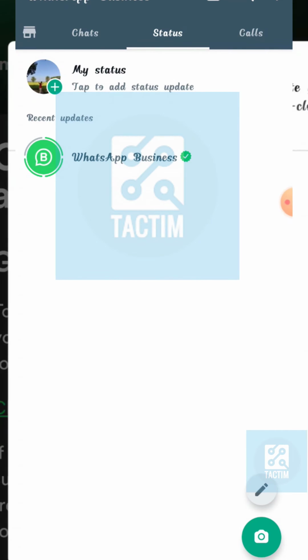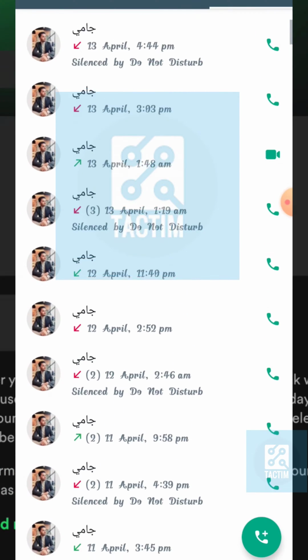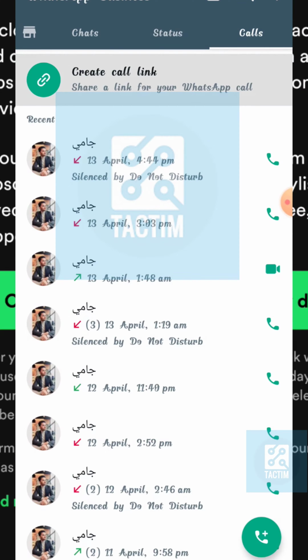And in the top right here you can see the calls option. By clicking it you can see which person called you in WhatsApp. You can also create a call link, just by clicking it.